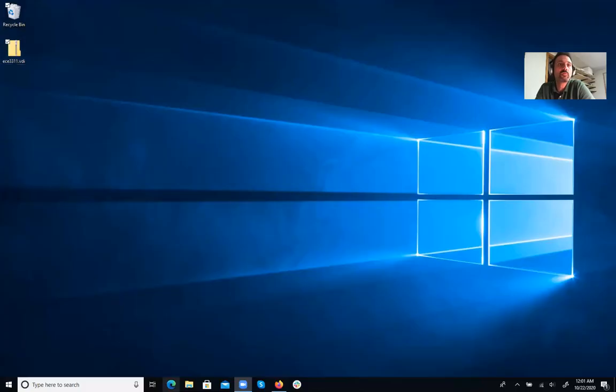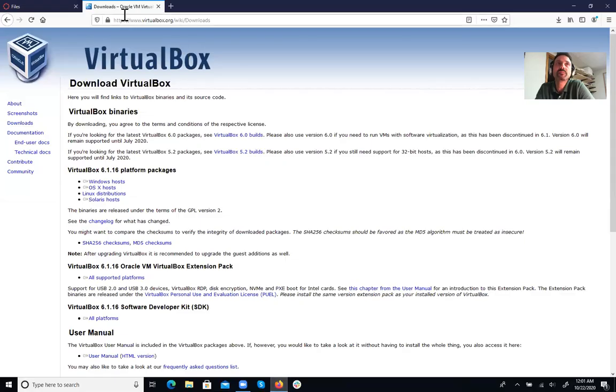Okay, so where do you get VirtualBox? Well, you go to the internet. If you go to Google and you put in VirtualBox, you're probably gonna get the first or second link to www.virtualbox.org. Then what you wanna do is click downloads. It's gonna take you to downloads.